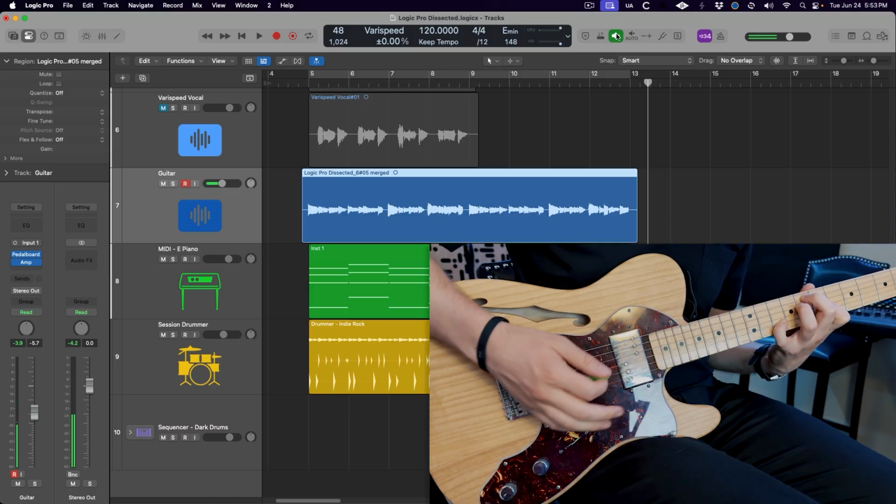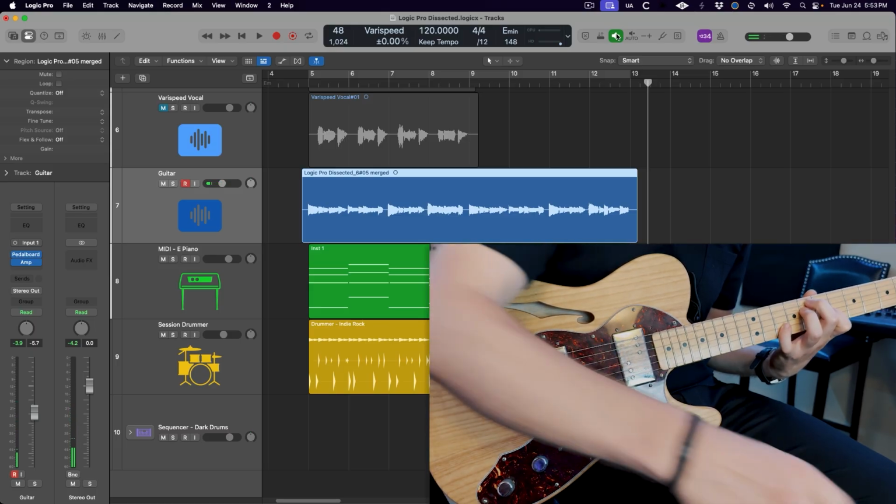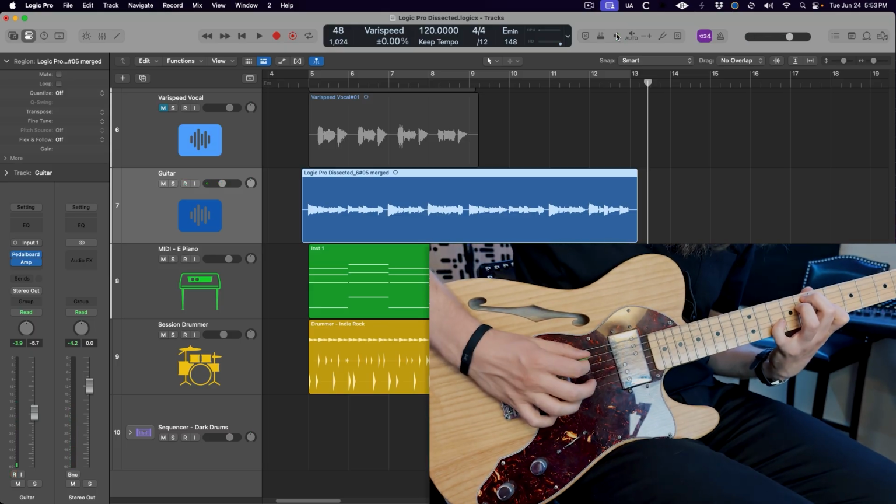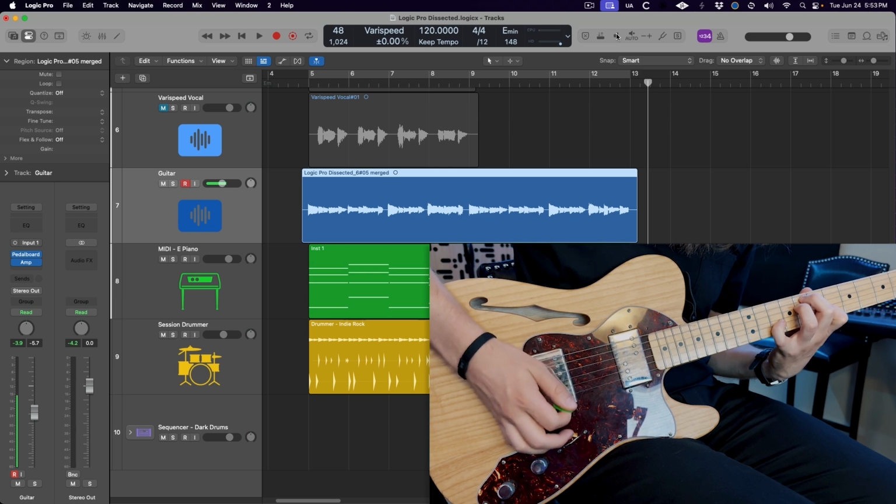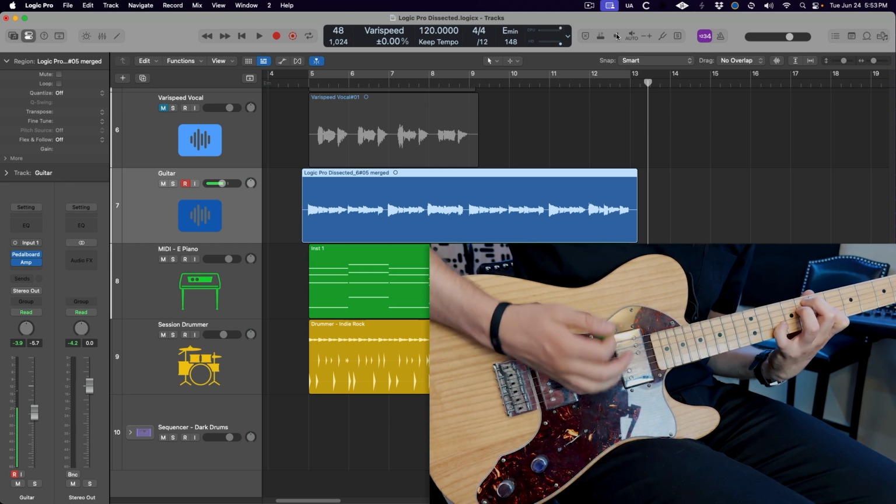When we turn software monitoring off, we can no longer hear the guitar signal as I play, either before or during recording. Turning this off is helpful if you are monitoring your input source from somewhere other than Logic Pro, like through the UAD console app for an example.